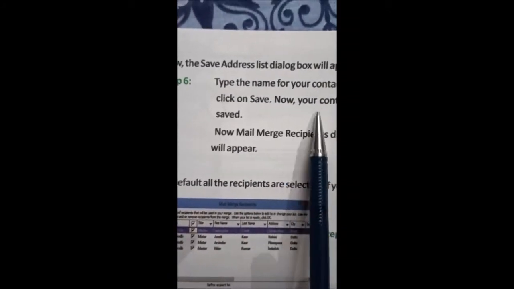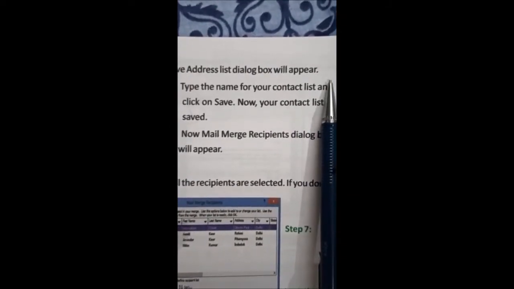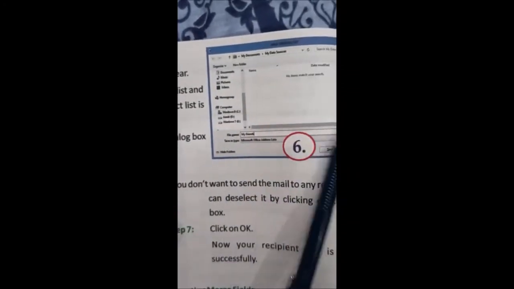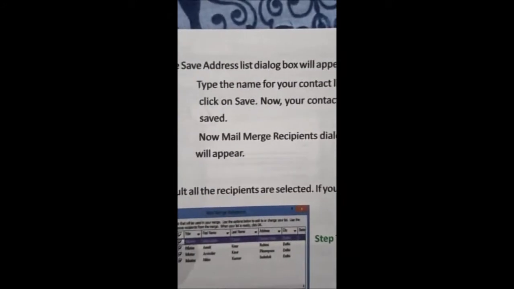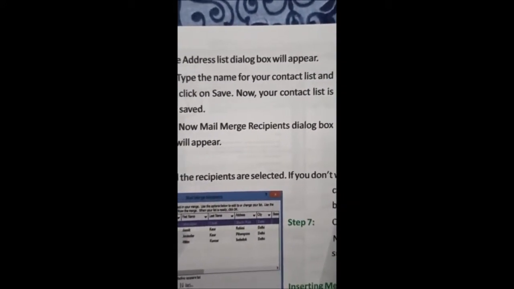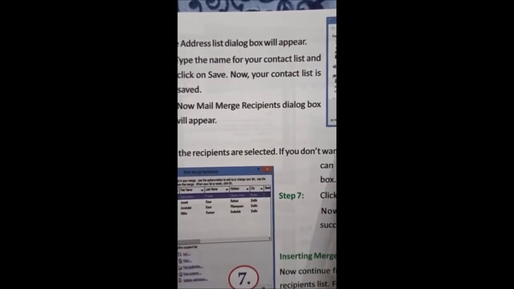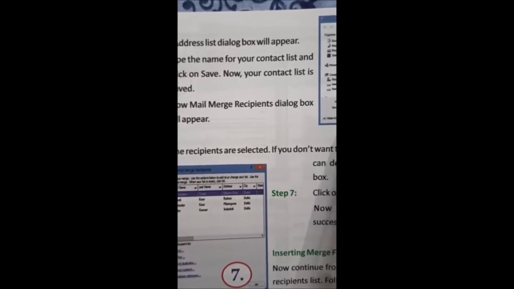Now the save address list dialog box will appear. As you all can see, this dialog box will appear. Type the name of your contact list and click on save. Now your contact list is saved.